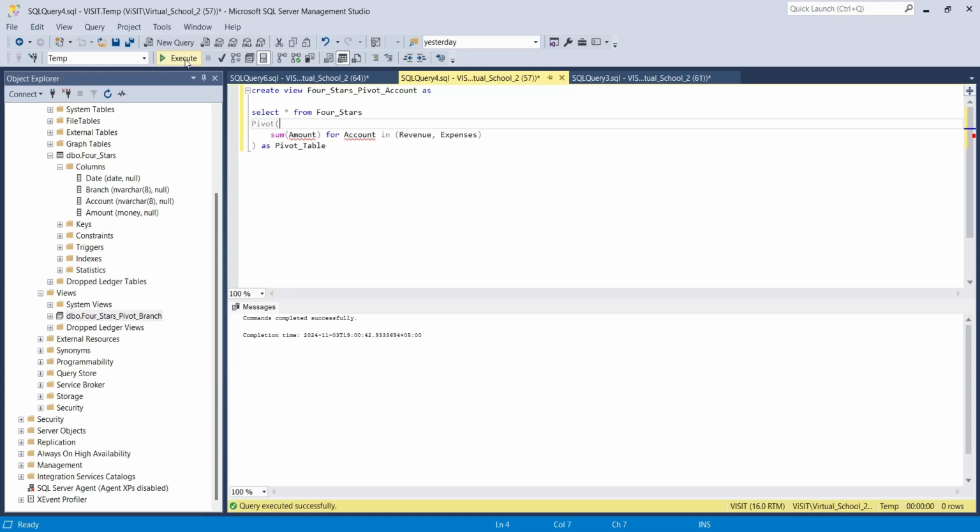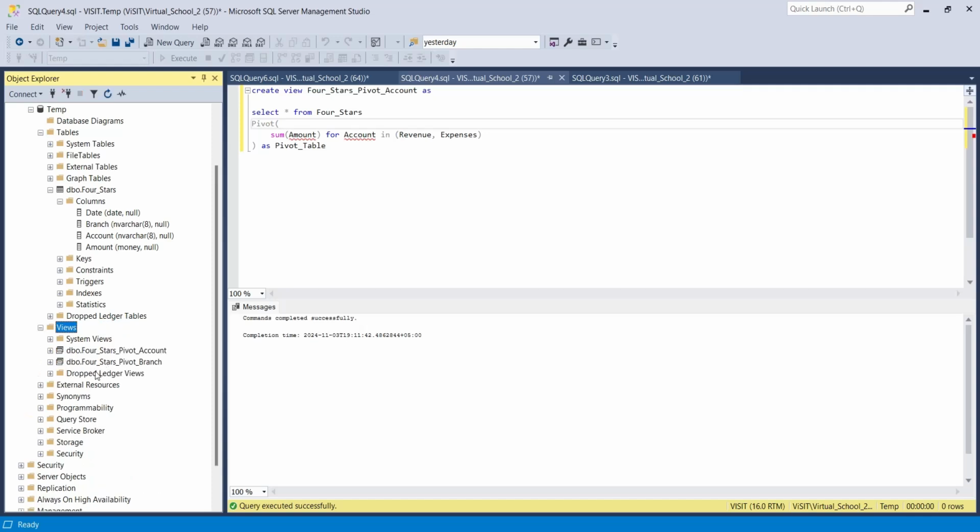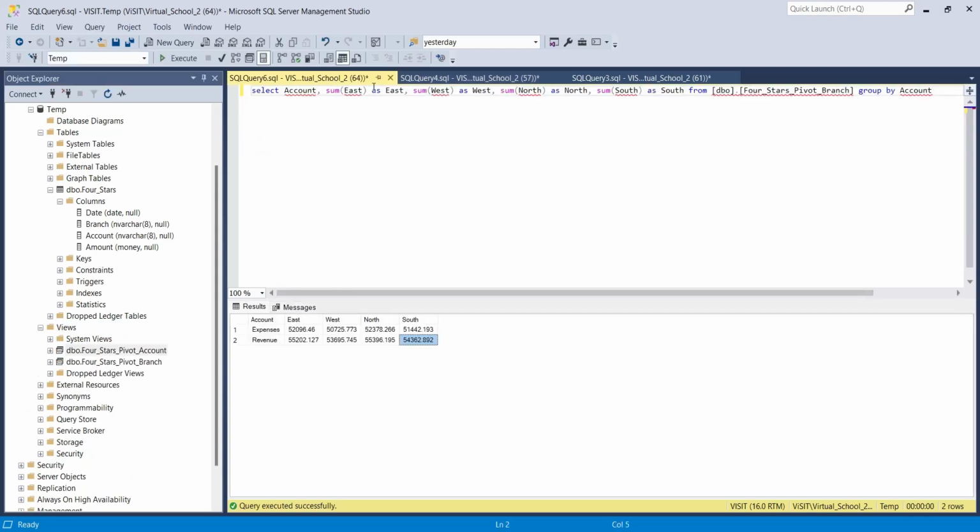Now, simply execute the query to create a pivot table based on account column and save it in a view. And here is our view. Again, we can display this view using the select command.